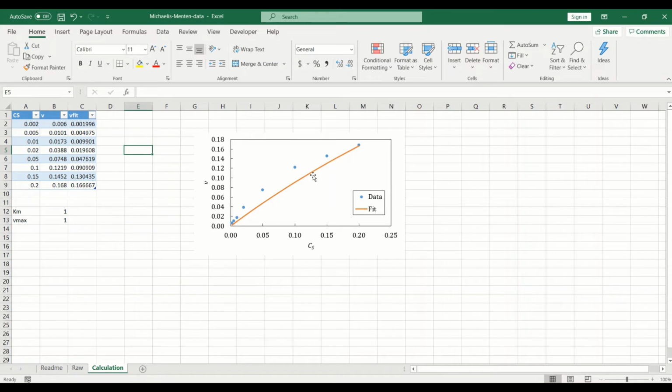Now that we can see that our guess values are sufficiently close to the data values, we can use them as the initial guesses in our solving routine. But first we need to define an objective function to minimize. And in the case of nonlinear fitting, it's typically the sum of the square of the residuals.